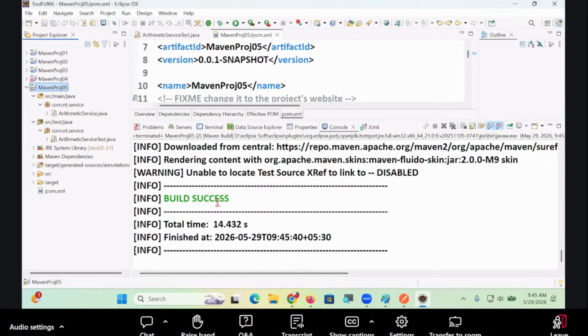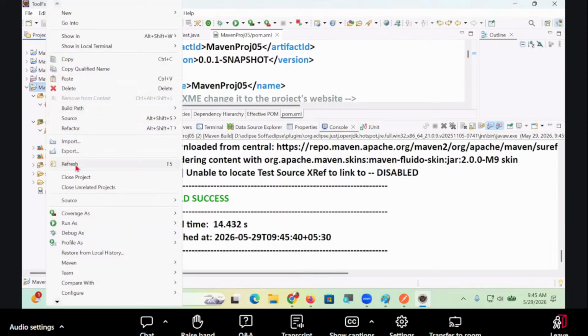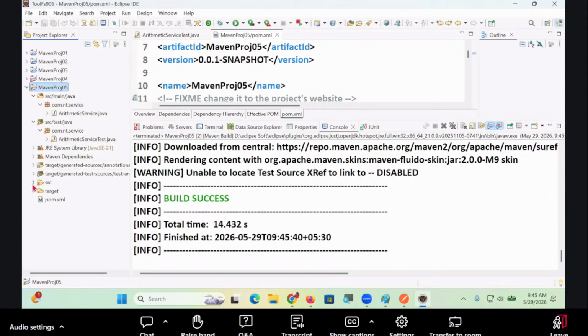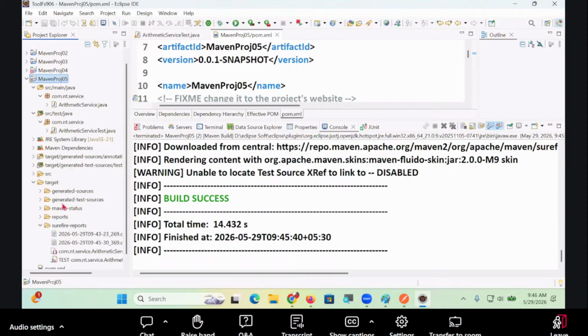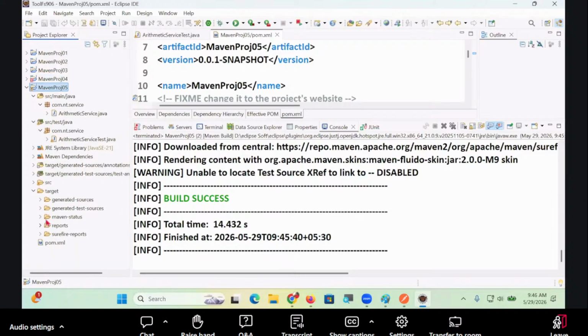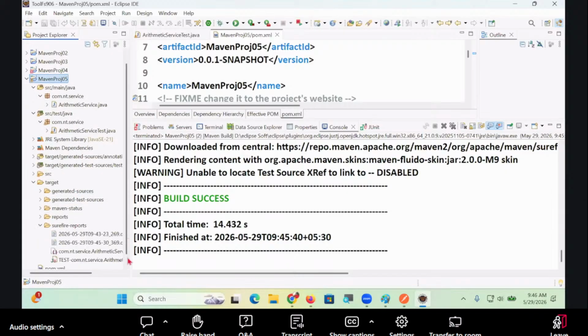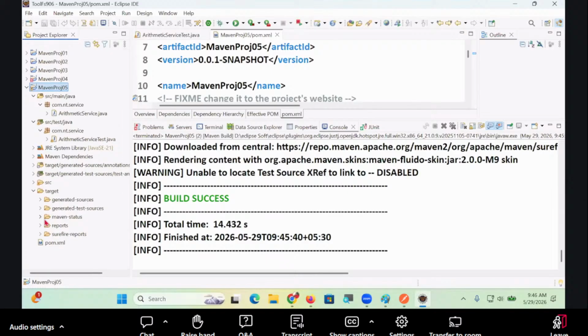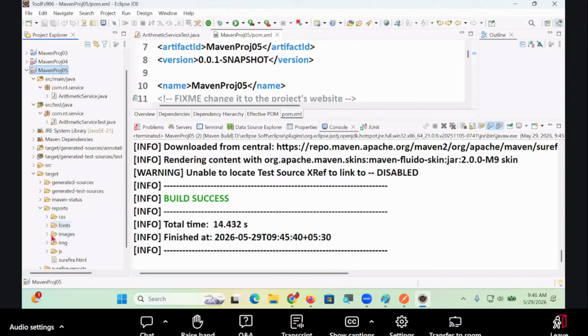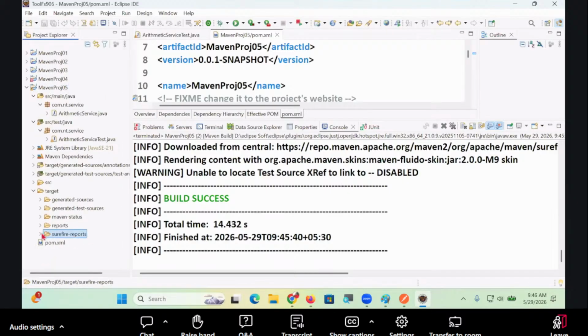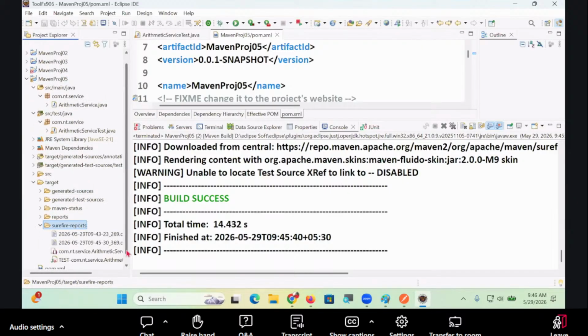What is there? Build success. Come to this. Refresh. Come to this. What is there? Refresh. Tell me. Target. Surefire reports. No. Here one more folder, reports, is there. Where is that, guys? Where can I see the Surefire report? There should be something called index.html.